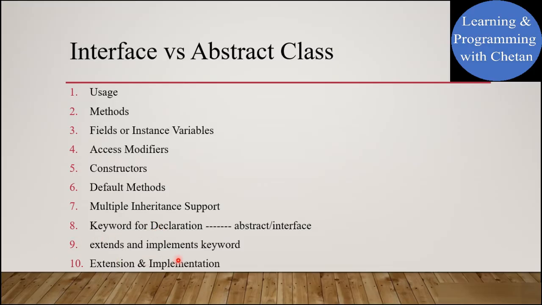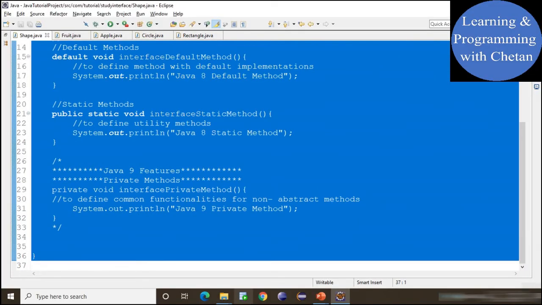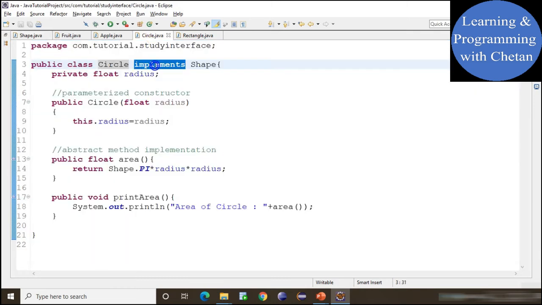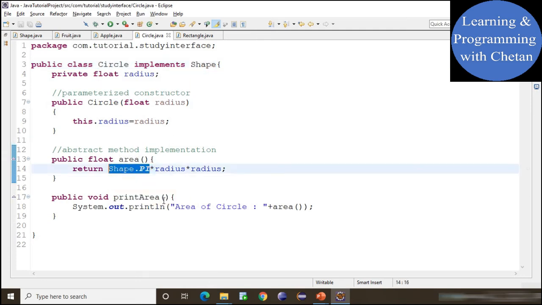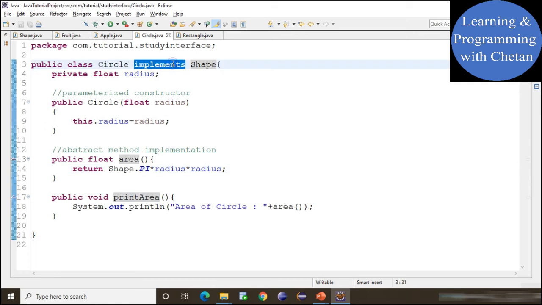Now let us discuss our next difference on the basis of keyword which we use to extend or implement our interface and abstract classes. When we have to use the properties which are defined inside our interface, then in that case we have to use the implements keyword. So here you can see that I have created one class with the name circle and this shape is our interface. So to use the properties which we have defined inside our interface, we have to use the implements keyword.